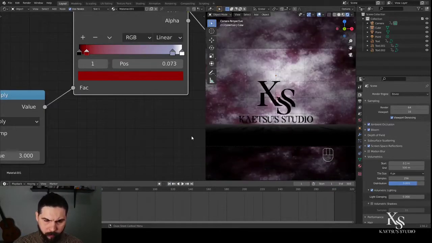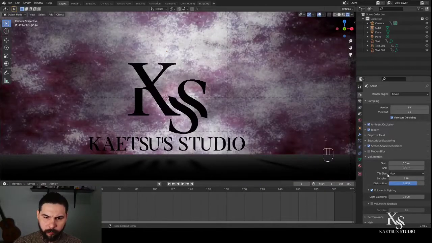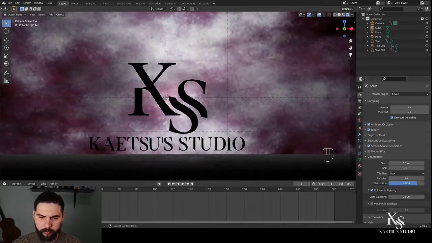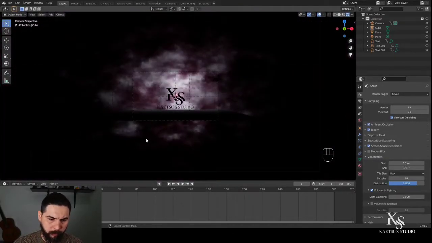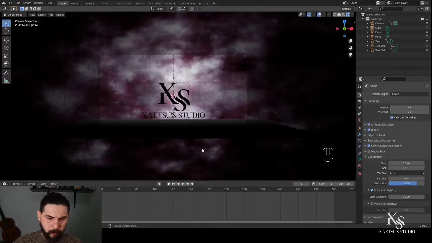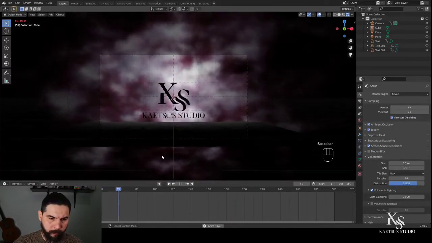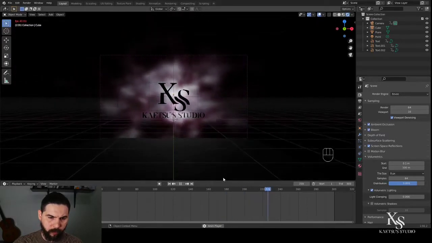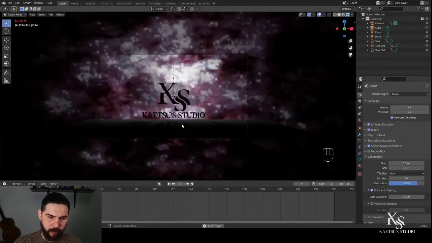Okay. I'm going to bring the tile size up again and bring down the samples again so that we can have a smooth animation. And let's play it. And this is how it's looking so far. So we're getting a zoom out on the nebula, real cool.